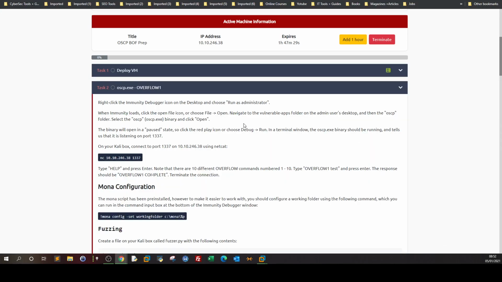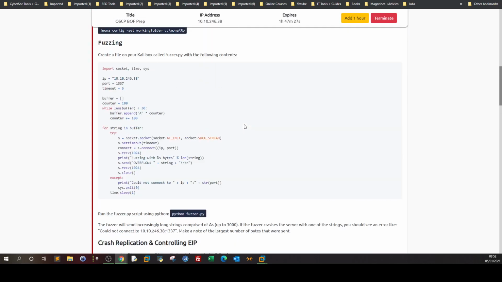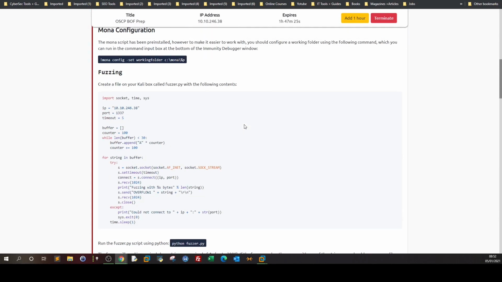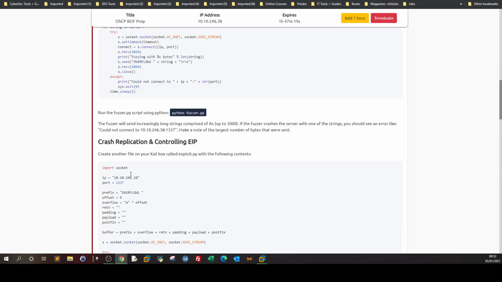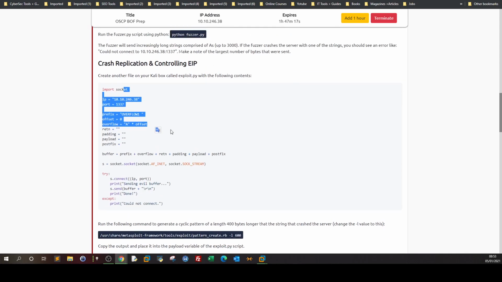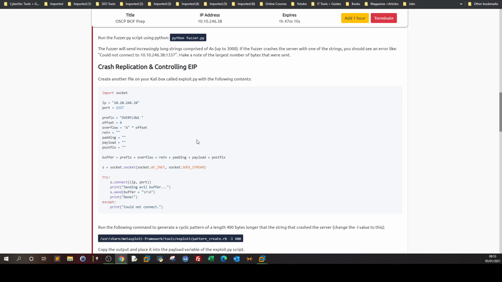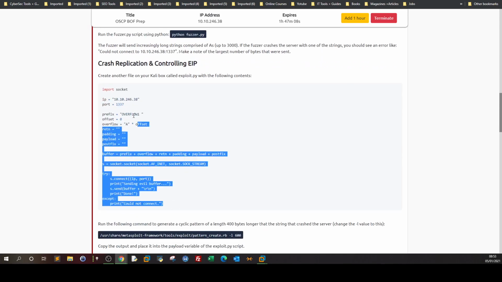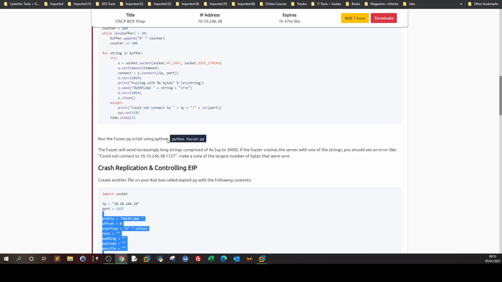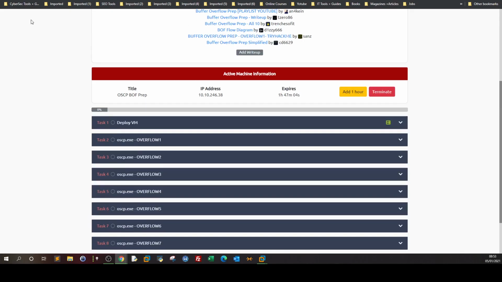Now for overflow 1, there is here the material that you need to do the challenge. The material is comprised of the fuzzing script and the exploit 1. Although these scripts can be used for other purposes, right, for testing other binaries, we're going to use them for this scenario. And yep, so let's get started.